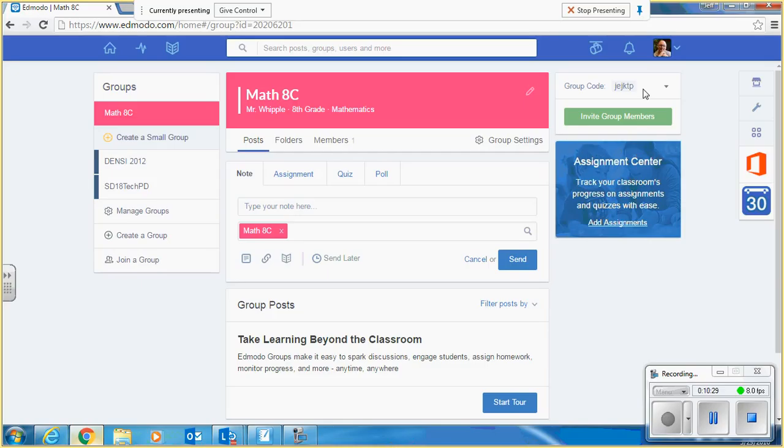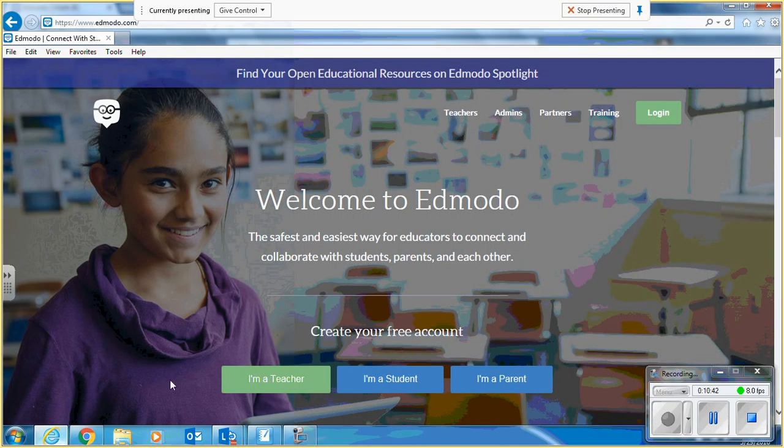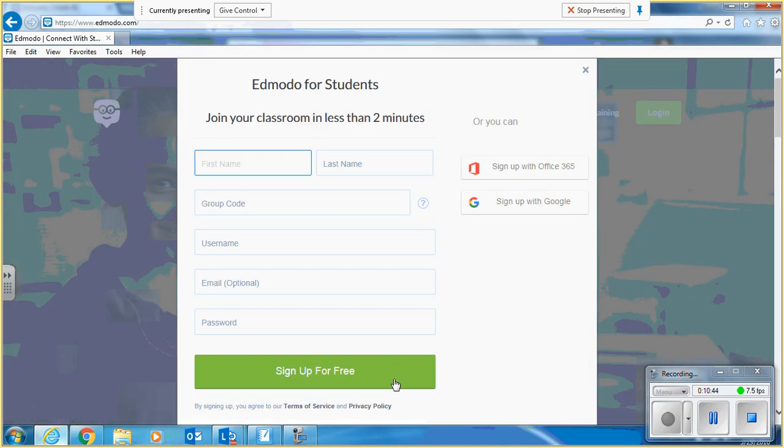So in order to have students join the group, to keep it private so that not everybody can come in and join it, they need to know this code. So you're going to share this code with students, JEJKTP.